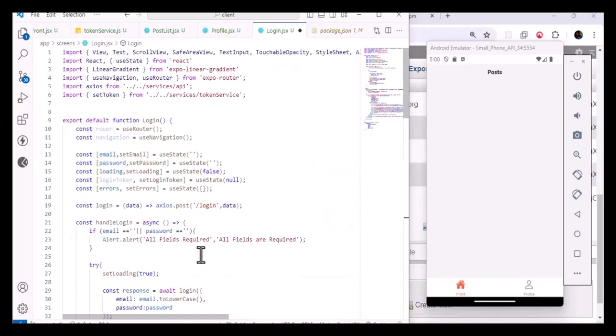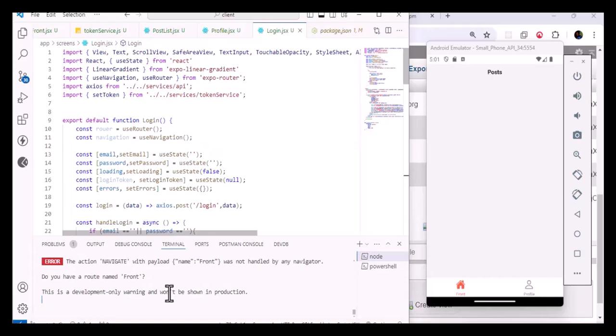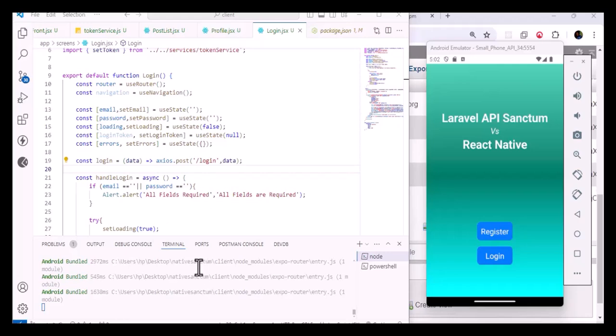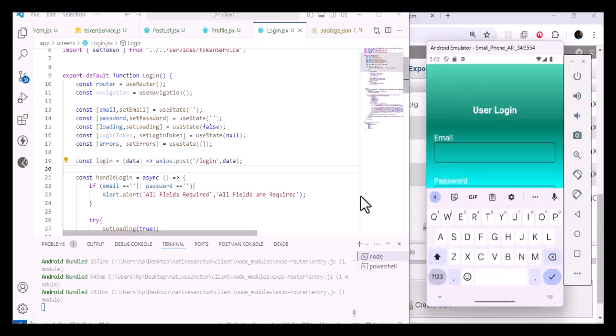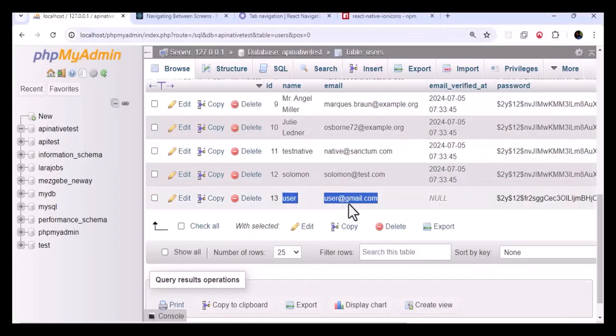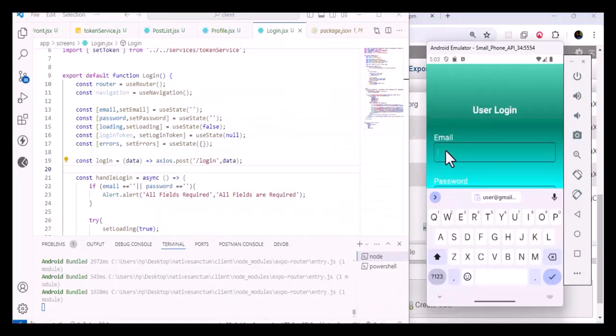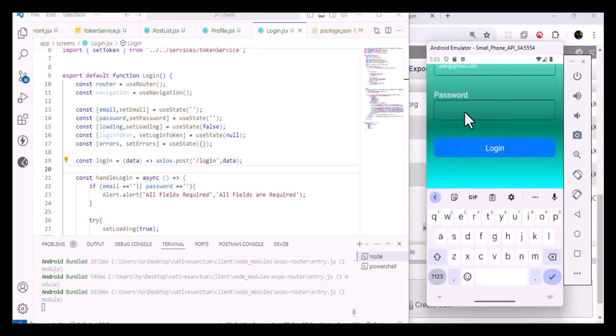Now let's reload the page and try to log into the page. So let's open the terminal, reload the page, press R. After reloading, we get this one. So let's go to login page. Let's import the user. So let's bring it from this one. So this is user at gmail.com. Then the password is 1234567, I think this is one with the password.